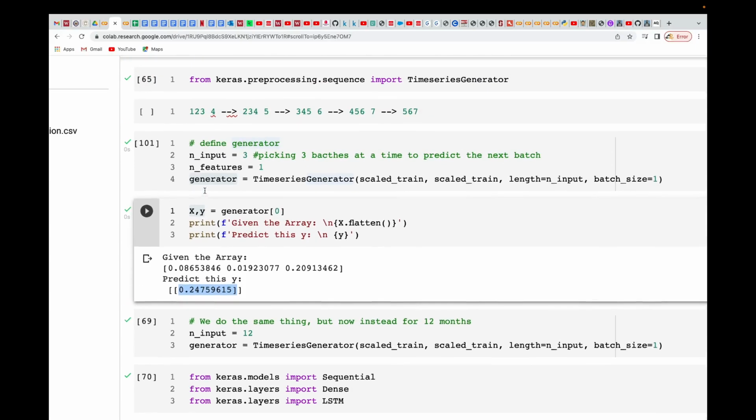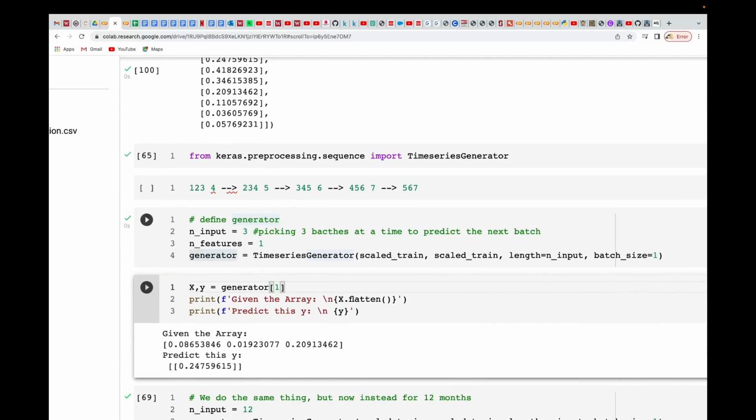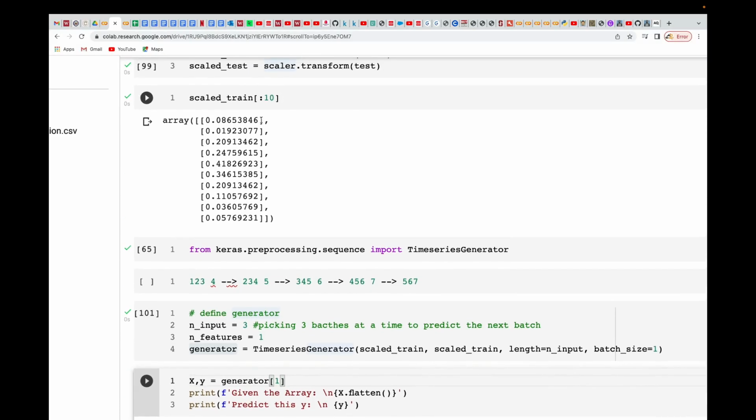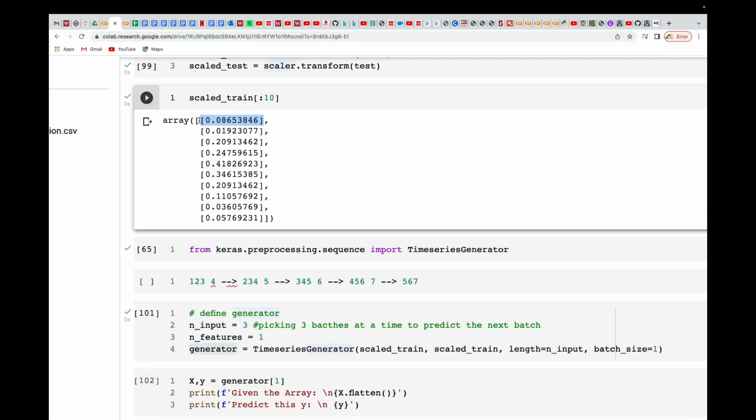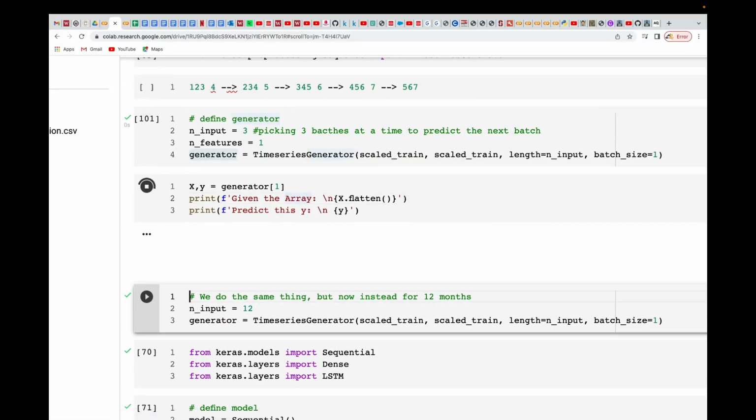Okay, so if I put one over here, which means that it's going to skip this one and then pick the three from here. So it's going to be this one. Okay, and then based on that, we need to predict the next one, which is 0.418 something. Let's try that and see. You see that is there, 0.41 something.